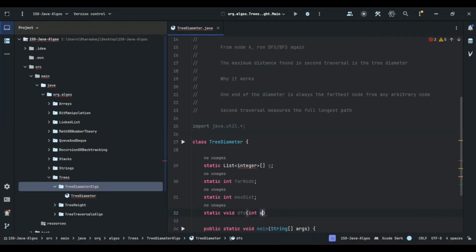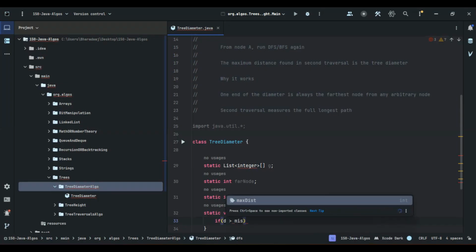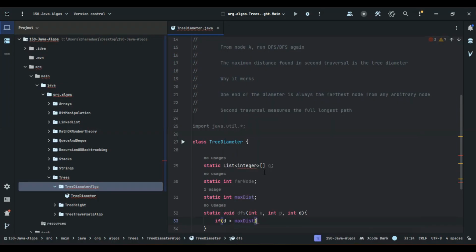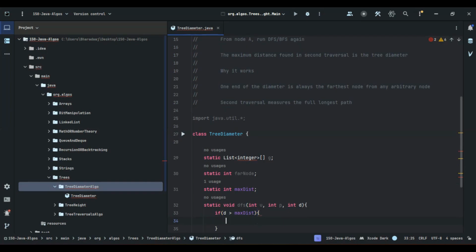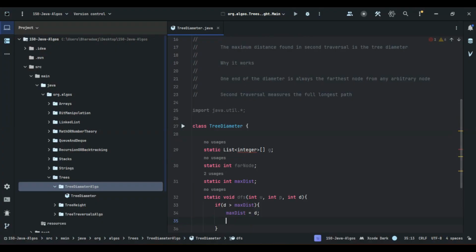Let's go with three parameters. One is U, another one is P, and another one is D. So within the DFS method, first thing, if the current distance is greater, then we have to update. For that, let's write the simple if condition here. Current distance, nothing but D. If it is greater, then the maximum distance we have to update. So I'll set the max distance to D, and also let's go with a far node. Far node, let's assign this one to the U. It's as simple as that.